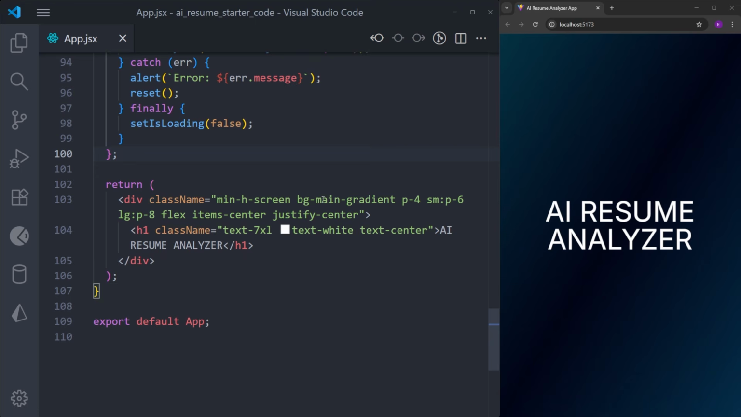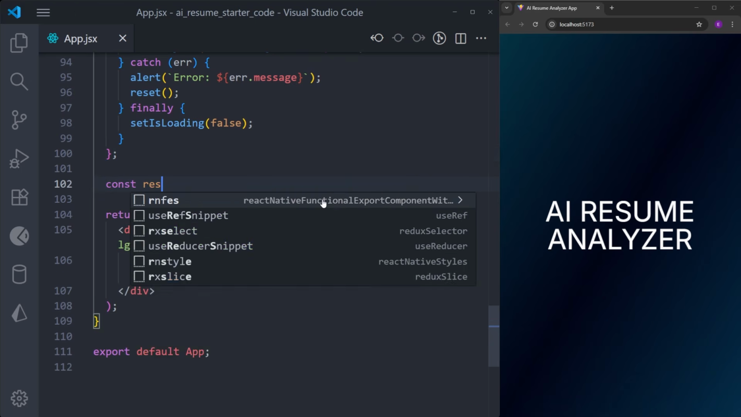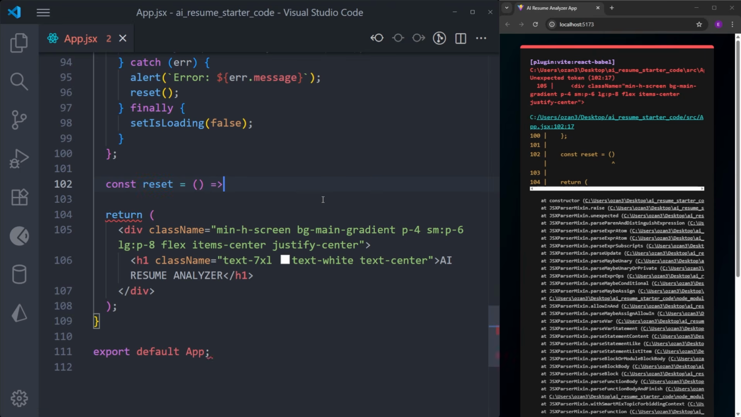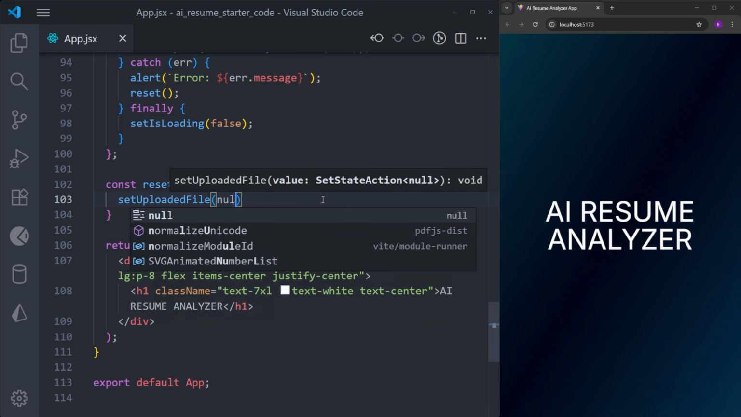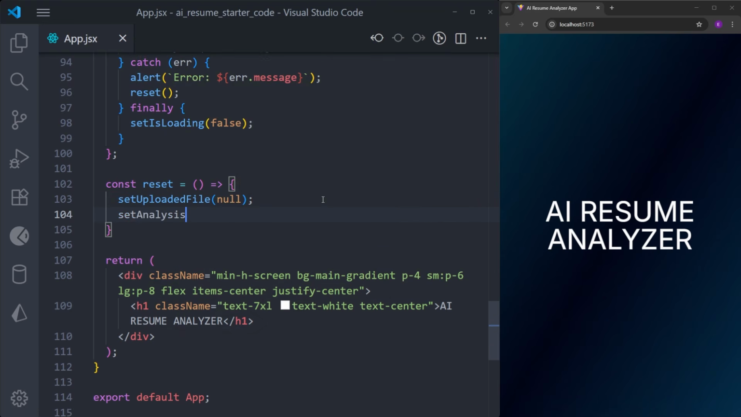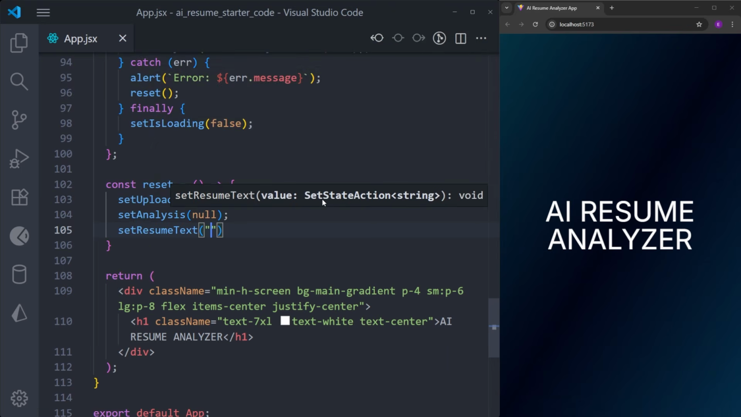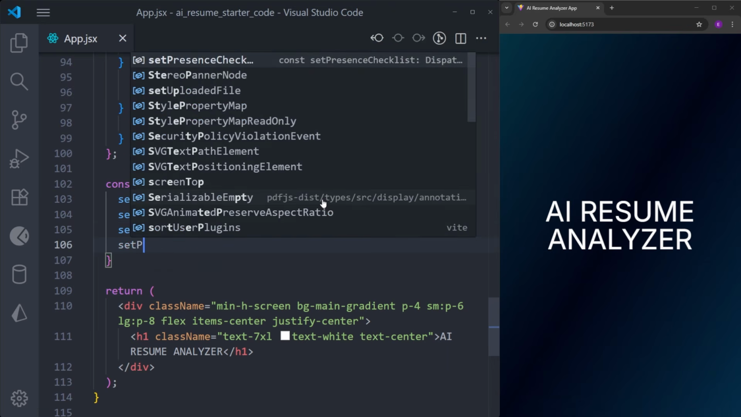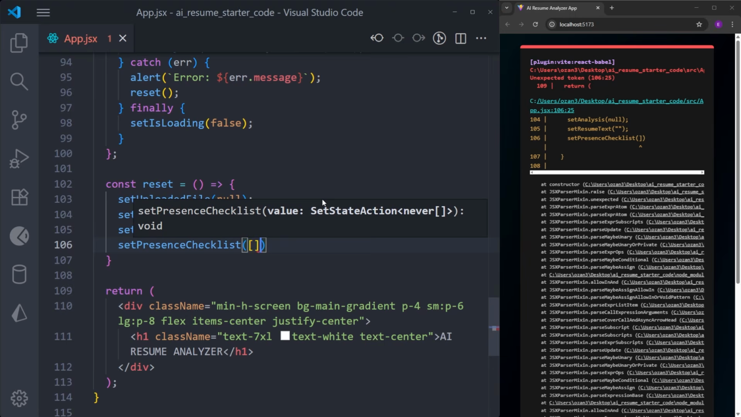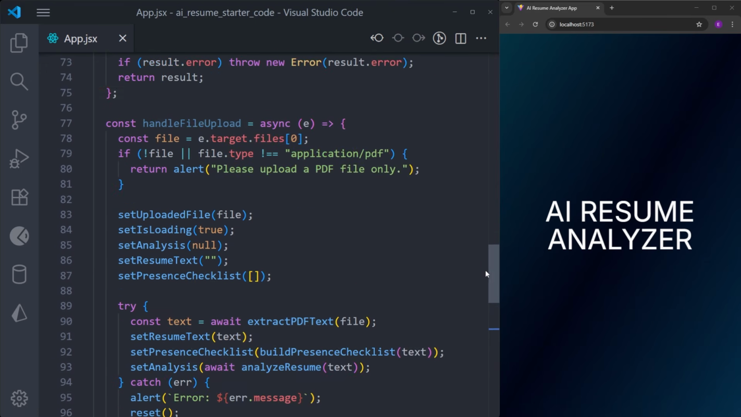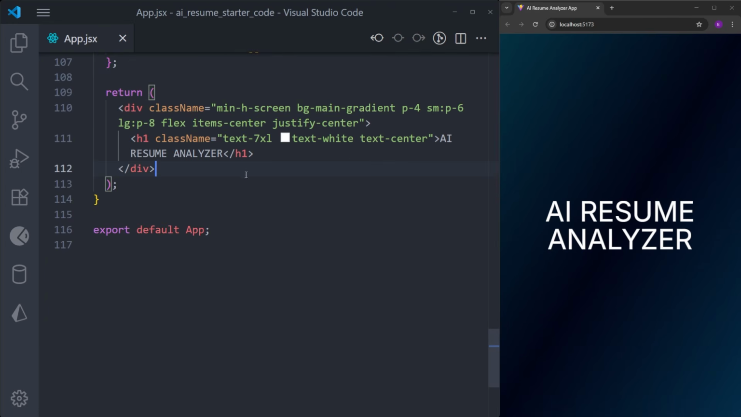And we have only one function left, which is the simplest one, which is a reset function. We are going to reset set uploaded file back to null, set analysis back to null, set resume text to an empty string, and set presence checklist to an empty array. And that is it with the functionality of the website. Now we can start to create the UI.